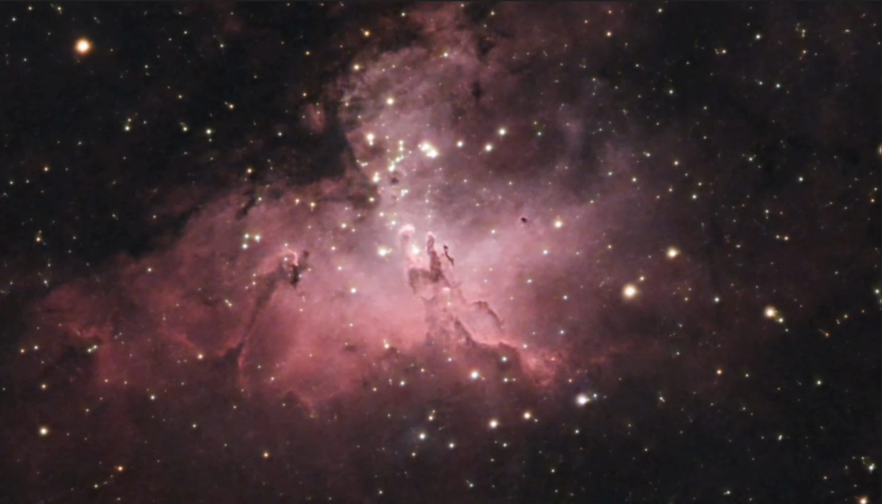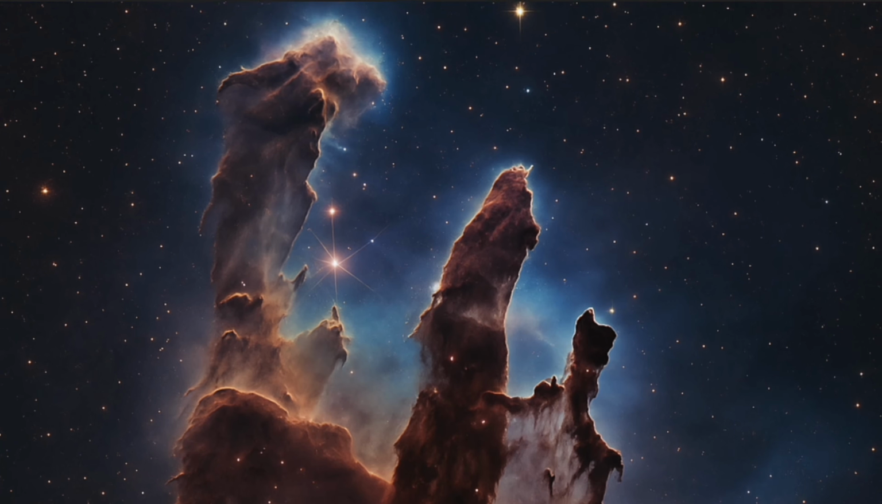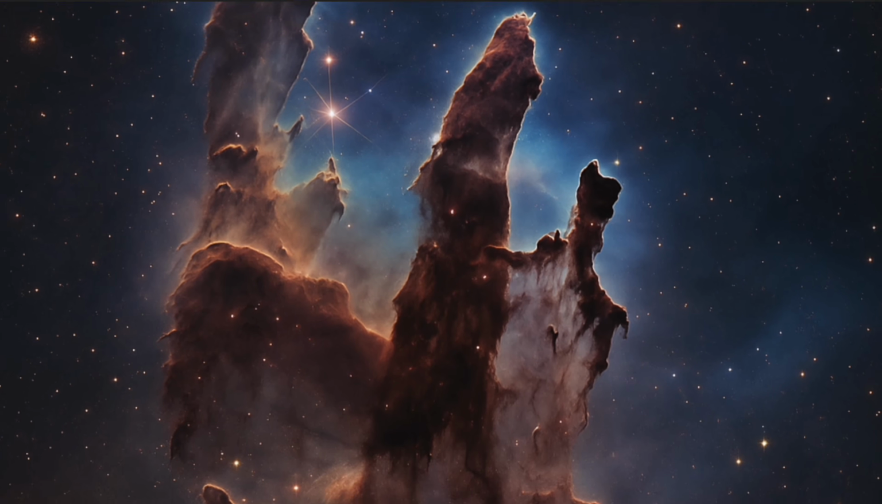The first one is uploading your image and asking it to improve it. And yes, this is a thing people do. You feed your image to ChatGPT or some other generative model, and what you get back looks stunning, super clean, perfectly colored, sharp, way better than what you started with.